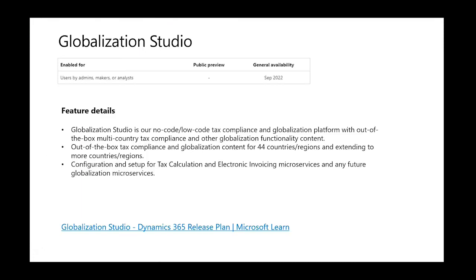So a new finance feature here that should be generally available just in September into potentially October. Basically, it's the Globalization Studio, a no code, low code studio geared toward assisting customers with things like tax compliance and other globalization types of things that need to happen within the application. Out of the box, you get tax compliance and globalization content for 44 countries and regions, and that will expand in the future.